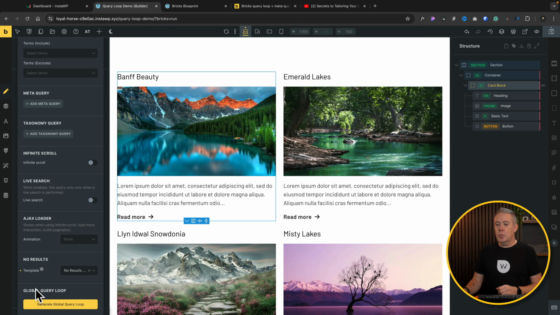Finally, you've got this global query loop. You can basically ignore that because that's not part of the standard query builder as part of Bricks. That's part of an additional plugin. So ignore that. You won't see that unless you have Advanced Themer installed and activated.